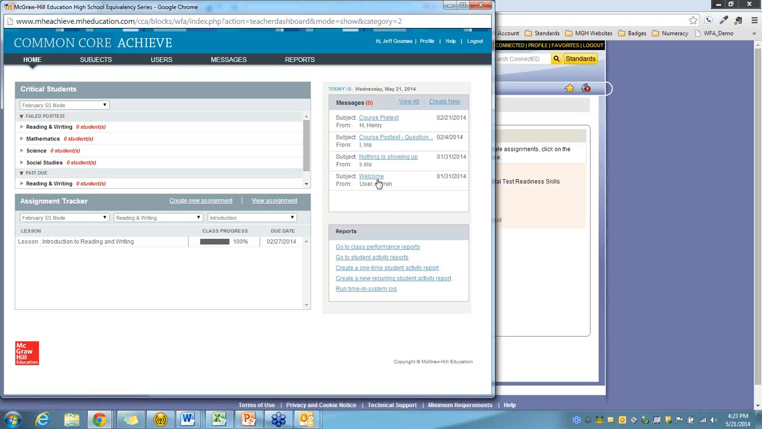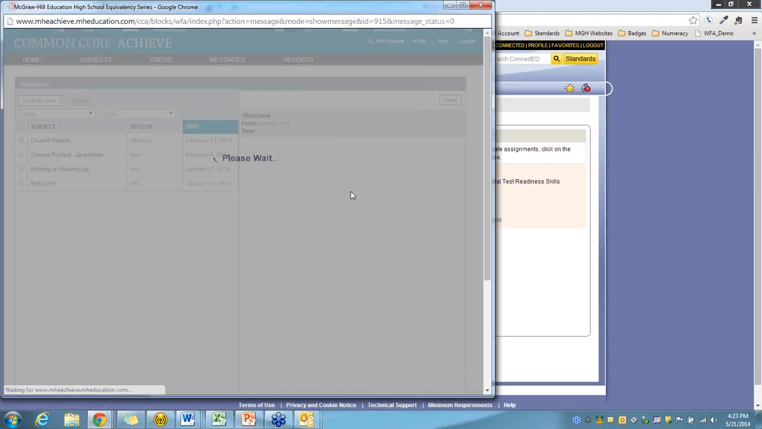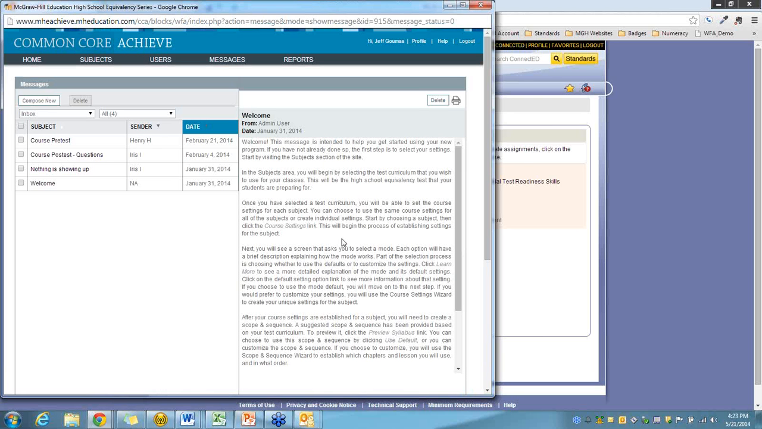The second thing that you're actually going to see when you log in is a welcome message. And I just jumped into what's called the Messaging Center, which is where all communication happens in the program. But you're going to have a message that basically explains to you that since you are first logging into Common Core Achieve Online, the only way that your students are going to be able to begin working in the program is if you establish your course settings for each of the courses.